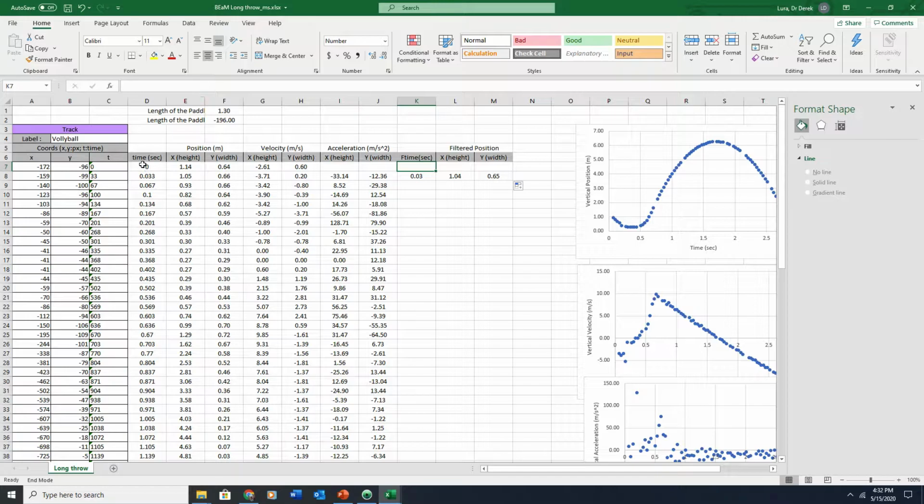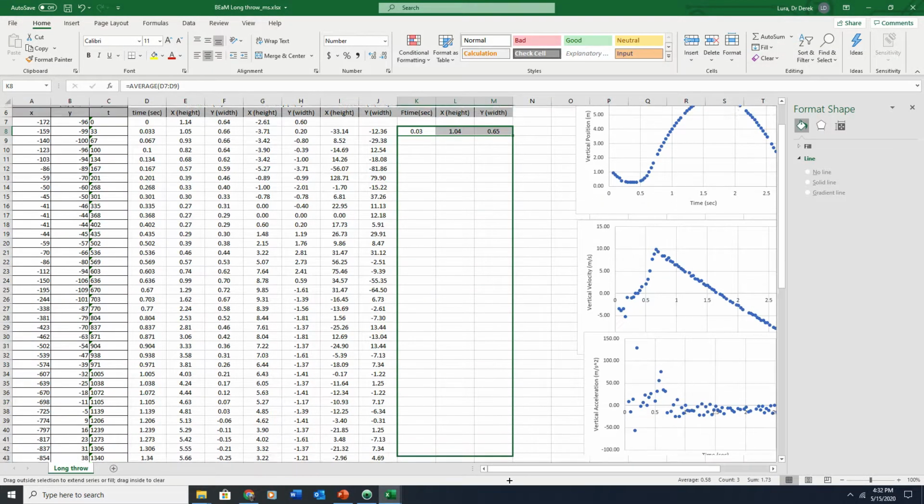Now again, I don't want to use the one above here because, just like when I did my forward difference, I don't want to take an average of the headers. I just want the values inside it. Then I'll drag that all the way down.